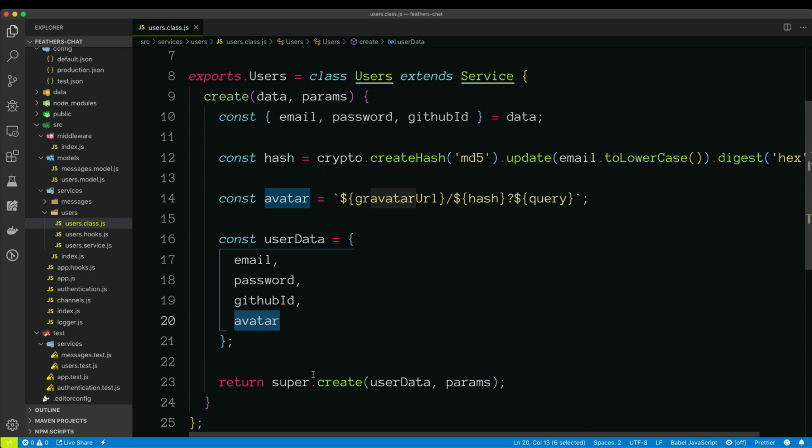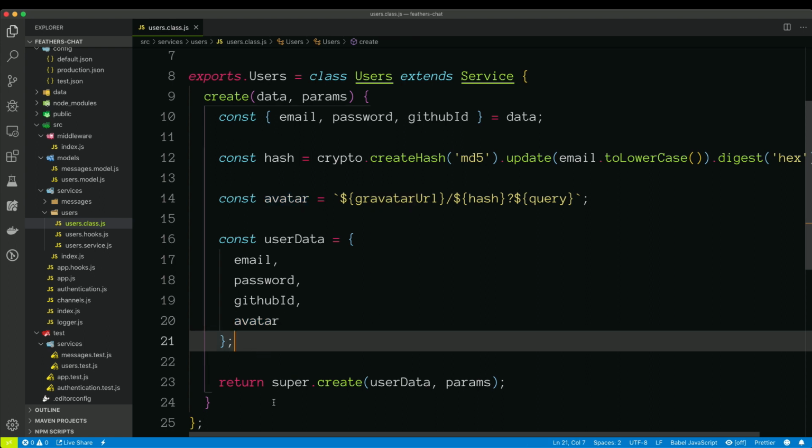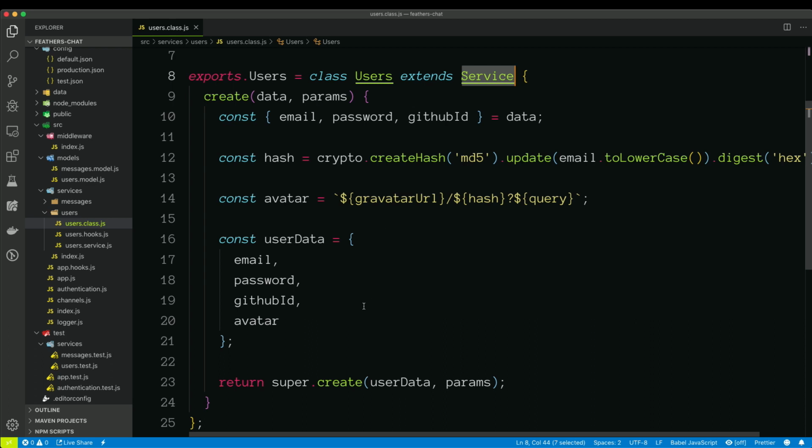So that's it for customizing a service. In the next video, we'll talk about hooks, which will show you another way of customizing services. Instead of overriding a method within a given service, we can actually create custom functions, which will get called at different times in the service method lifecycle. See you there.